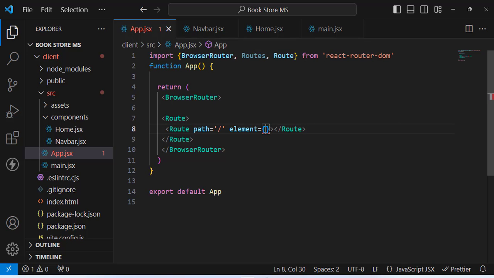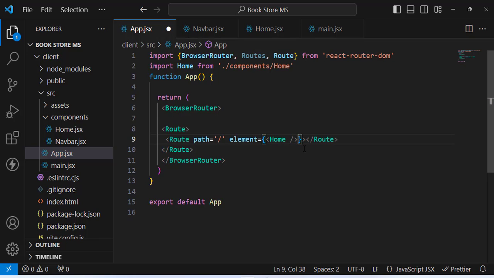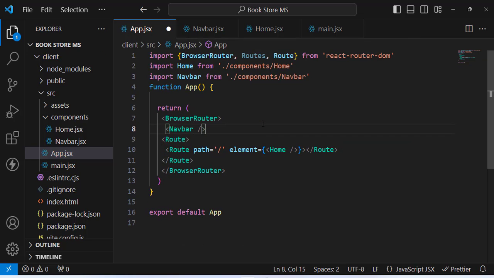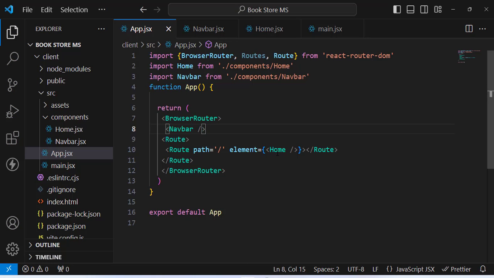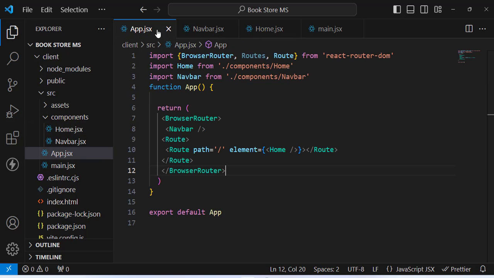So now let's import them inside the App.jsx. First of all here I will add the Home. Yeah, Home has been imported from components, and here I will import the Navbar. Yeah, the Navbar has been imported. Let's save it. Now let's check it. Let's come here to the browser. By default we should move to the Home component. Here we should see the Home. We have written just Home here.